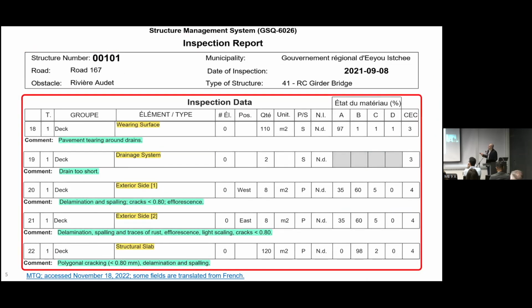As we can see here, it contains useful information about, for example, each bridge component. Here, let's have a look at the bridge deck. This is the bridge deck, and the elements of that bridge deck, including the wearing surface, drainage system, exterior sides of the deck, and the structural slab, and the condition of each element, and comments about the type and the severity of each type of defect, like, for example, cracks, the size of cracks, if there is, for example, light scaling, and so on. But the point is, this is a snapshot of one page in a 50-page report in a network of 9,000-plus bridges.